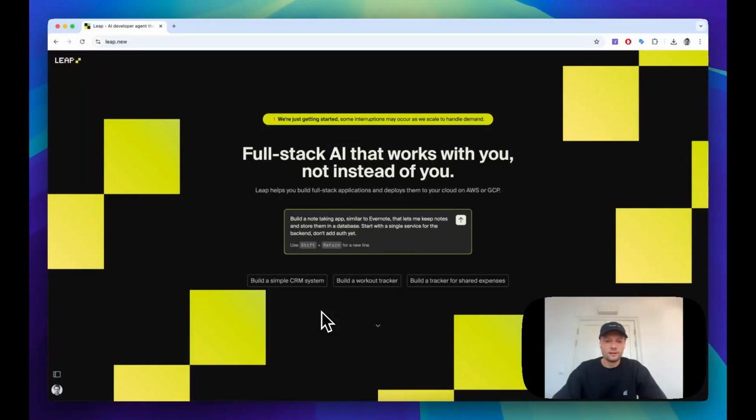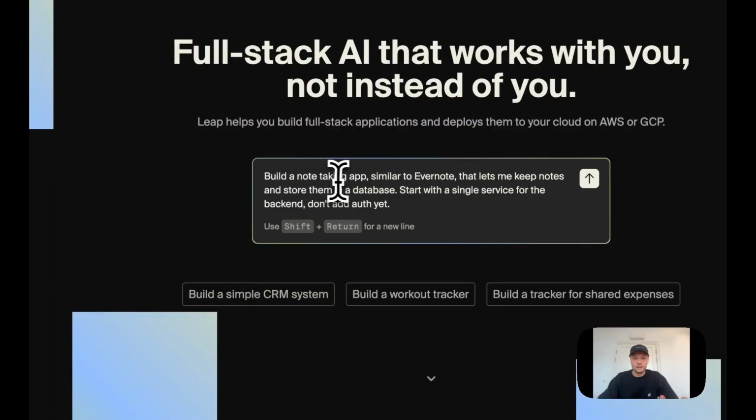Hey, let's take a look at how you build applications with Leap and how you use it to best optimize your token usage and get the most out of the tool. It all starts with the first prompt. So focus on telling it where you want to start. And here we can see I want to build a note-taking app.